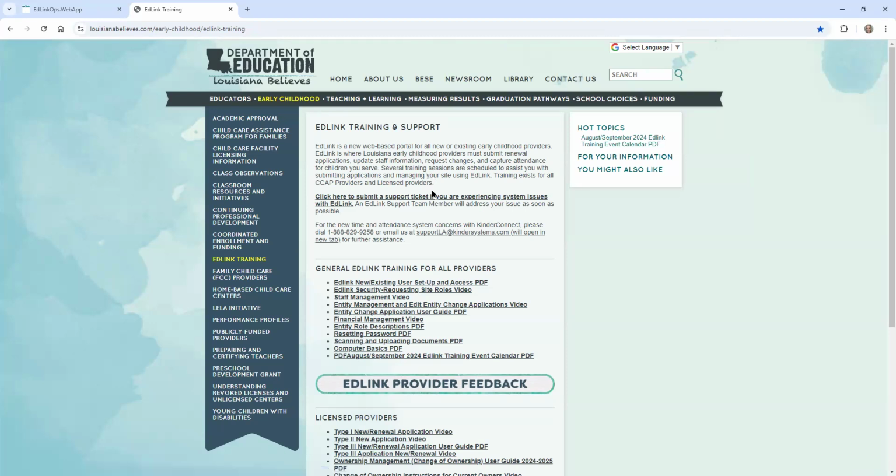Okay. Right here, you have a support ticket link. This is for system issues with EdLink only. Okay. So this would be that, for instance, you have not opened your renewal button and it's not active. Okay. When things like that occur, or if you can't access your account for some reason.